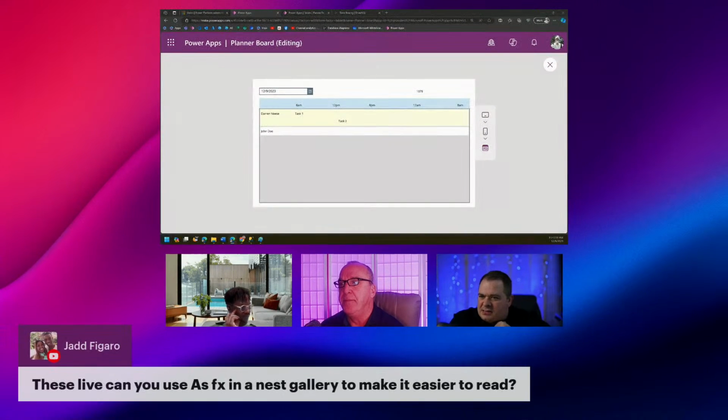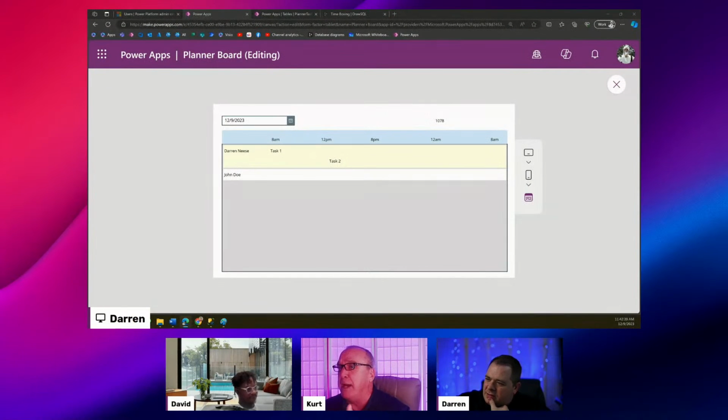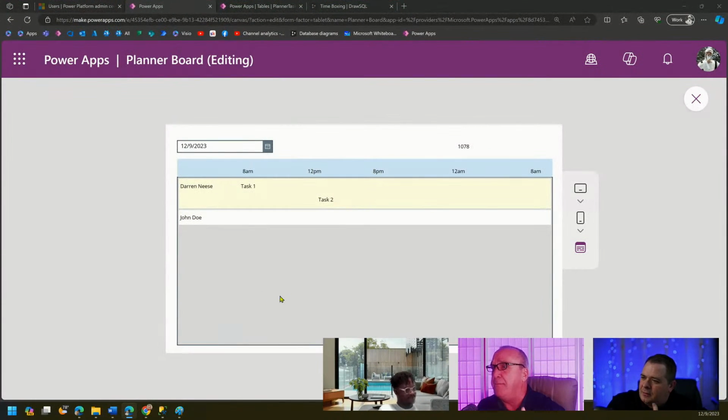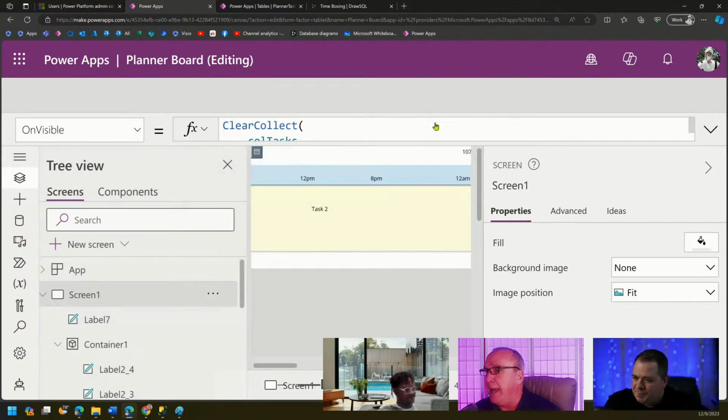And then Jad says, can you use the AS keyword in the nested gallery to make it easier to read? I'm not sure if I understand that. Kurt, do you understand that? I think they're talking about the AS, similar to doing the data source as My. Okay, very good. That's what I was trying to explain in there. Using ThisItem would be the same thing as using a My and As statement up there.